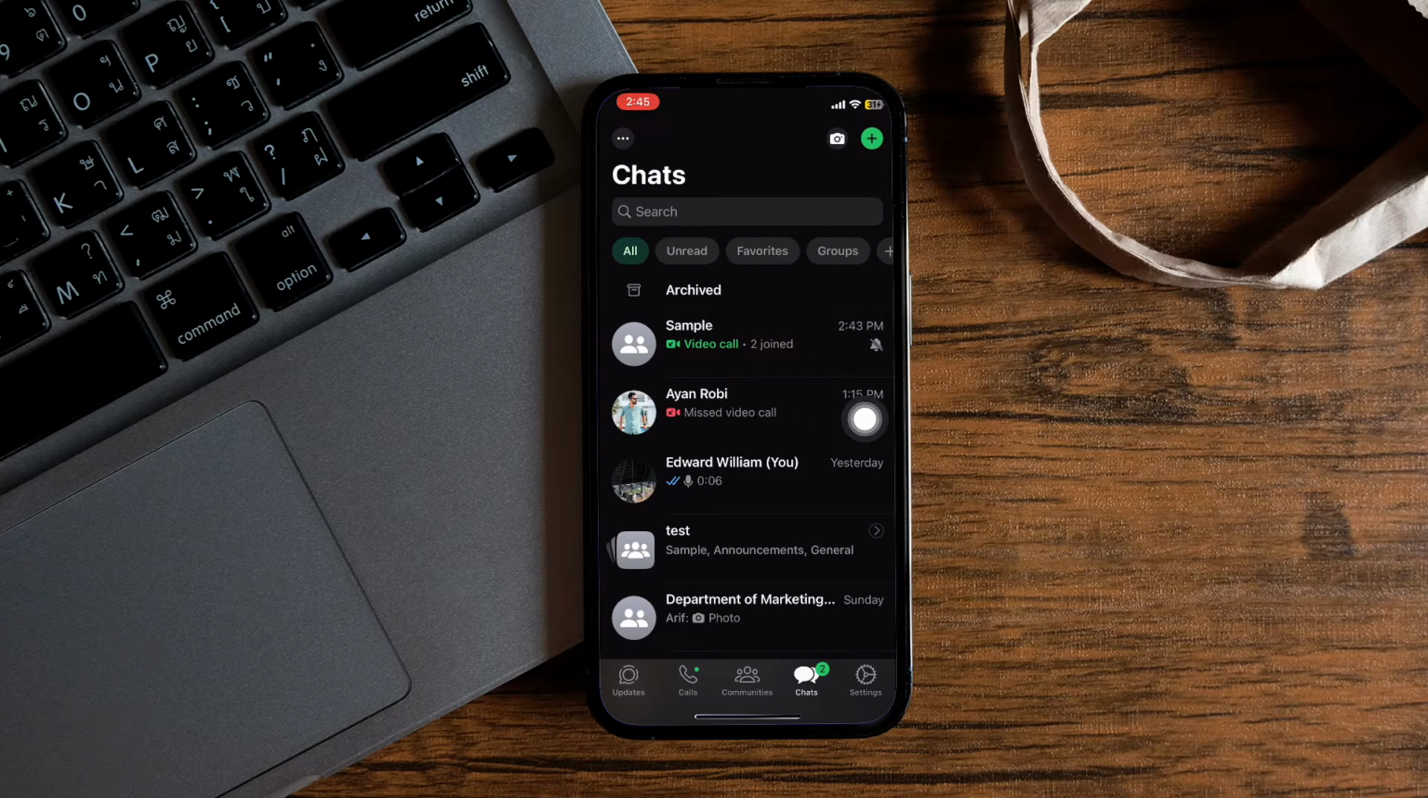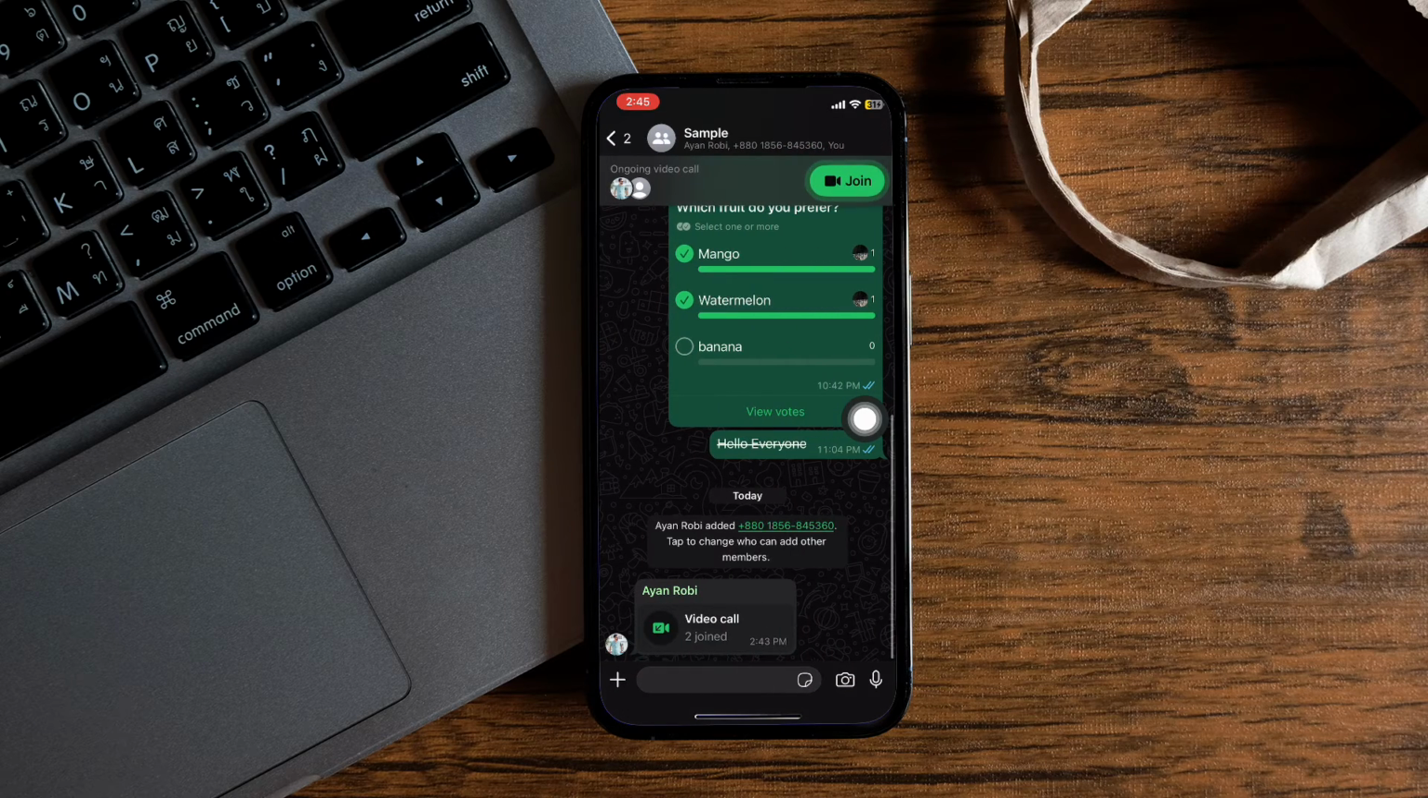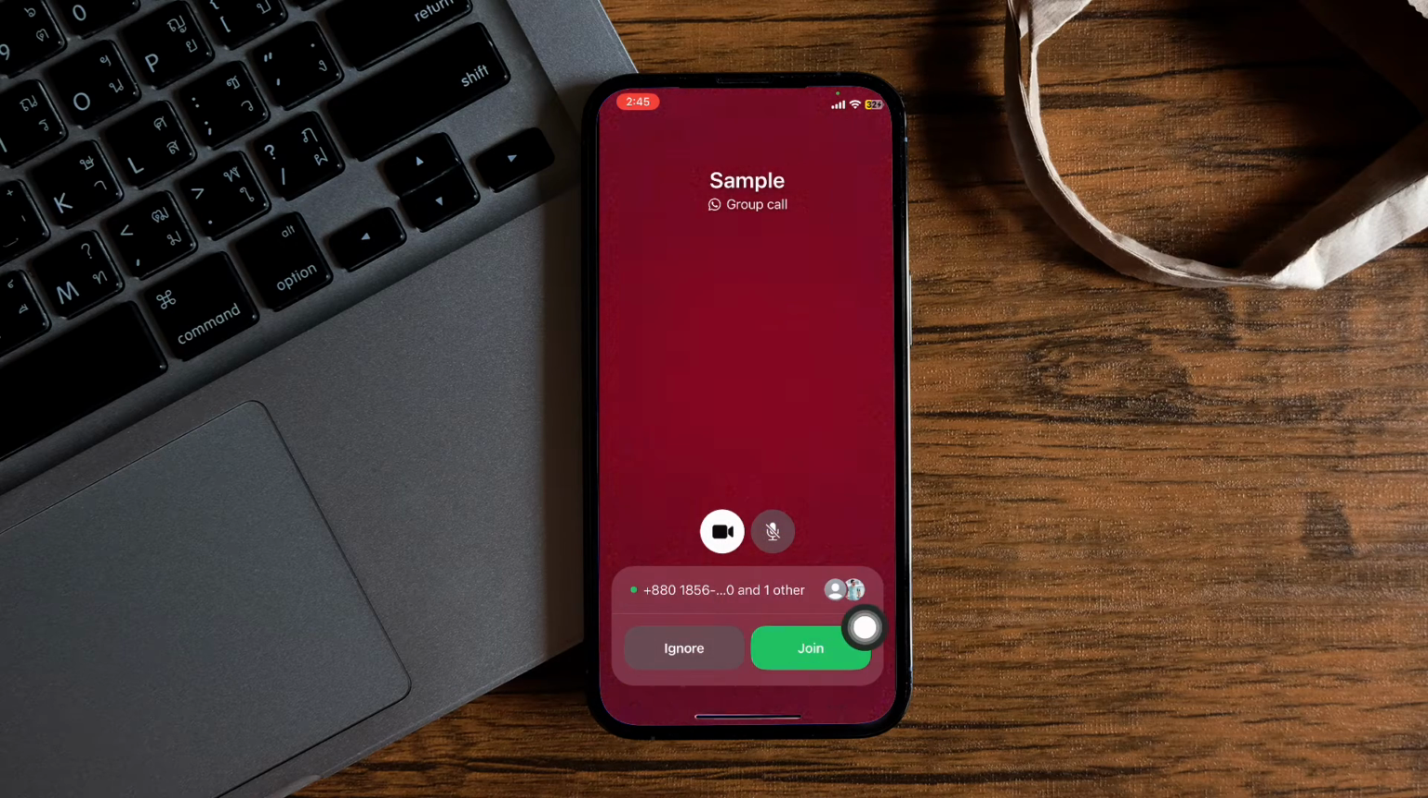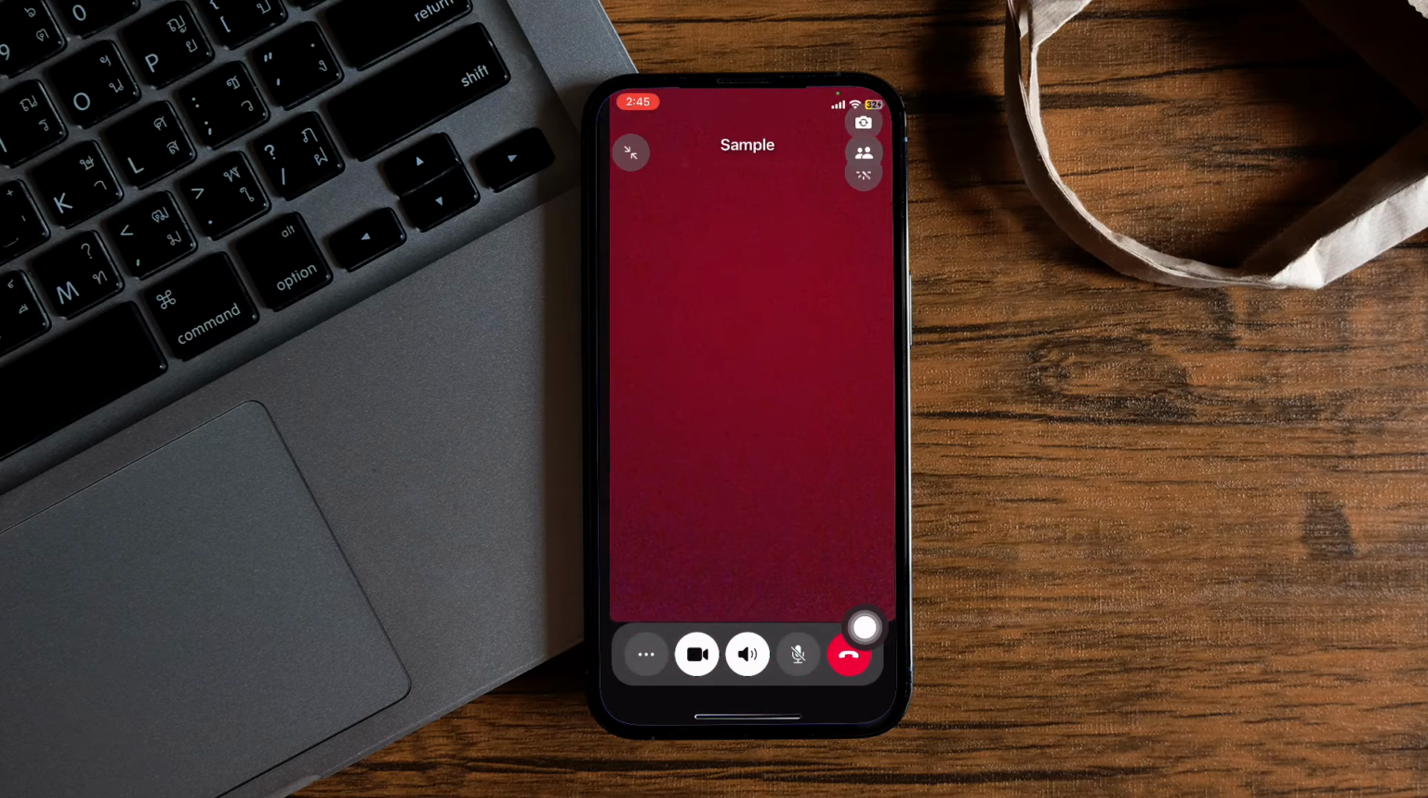So once you're here, you need to open a group chat which has an ongoing call. Then tap on this join option at the top panel. Then tap on this join button to join the active call on WhatsApp.